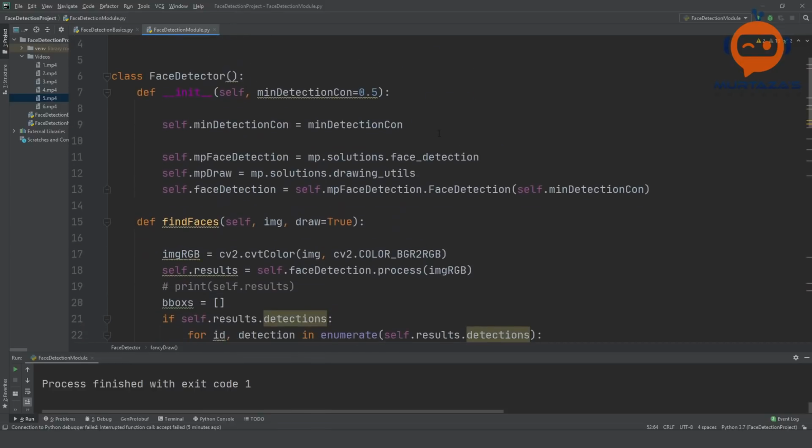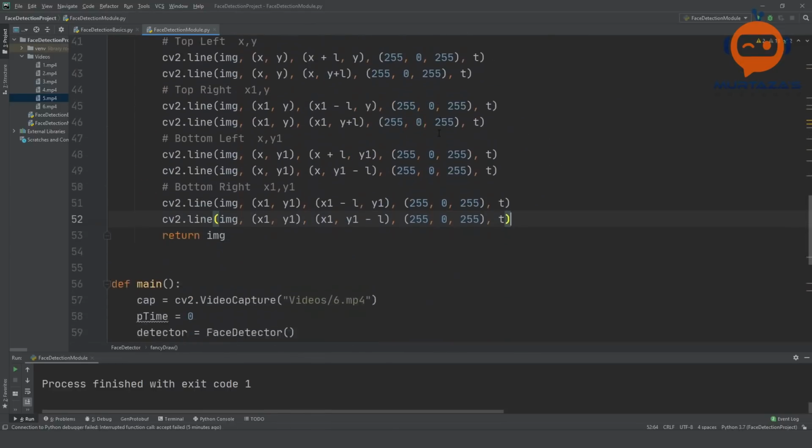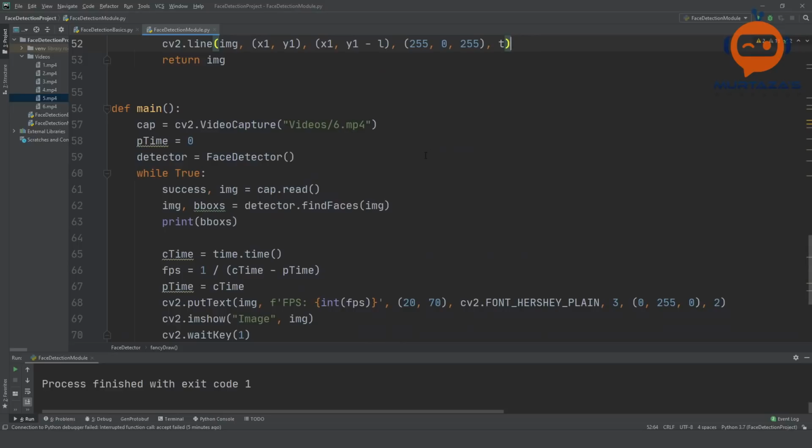So this is how you can detect your faces using this MediaPipe library. And you can see that we are getting a 60 plus frame rate, which is amazing for an HD video, and we are only using CPU. So this is pretty good. And this is pretty much it for today.